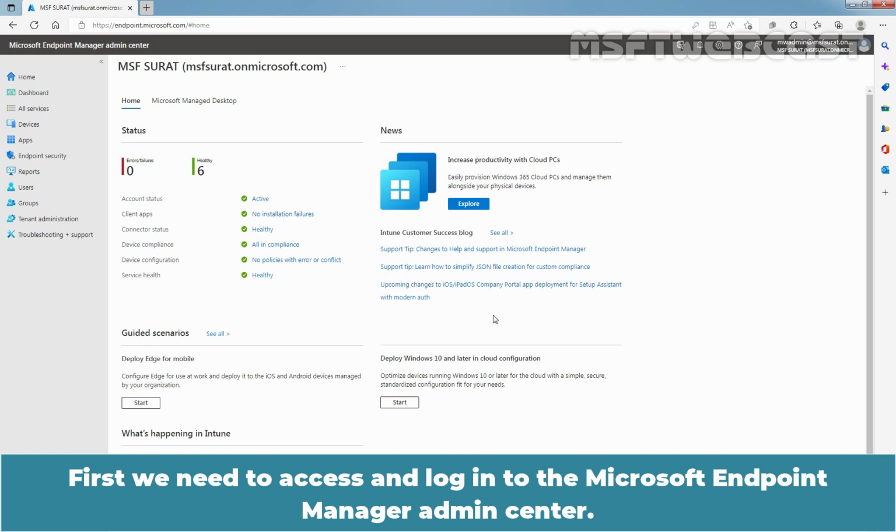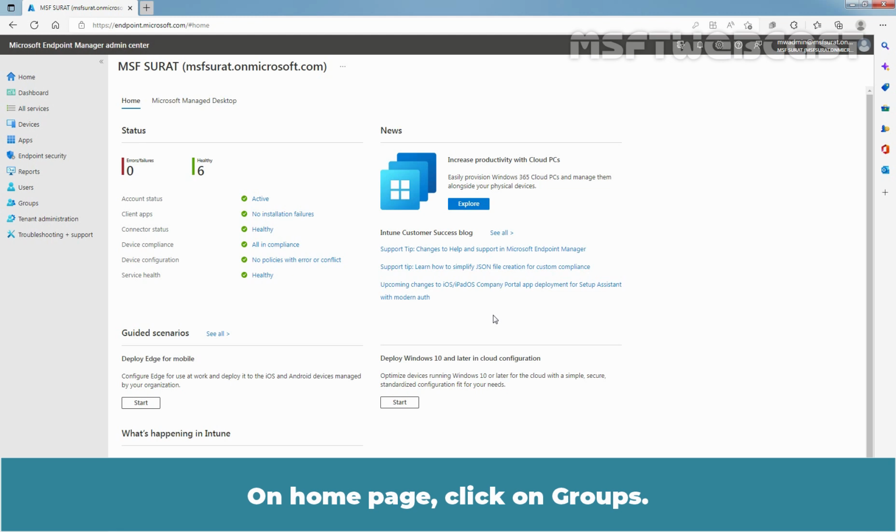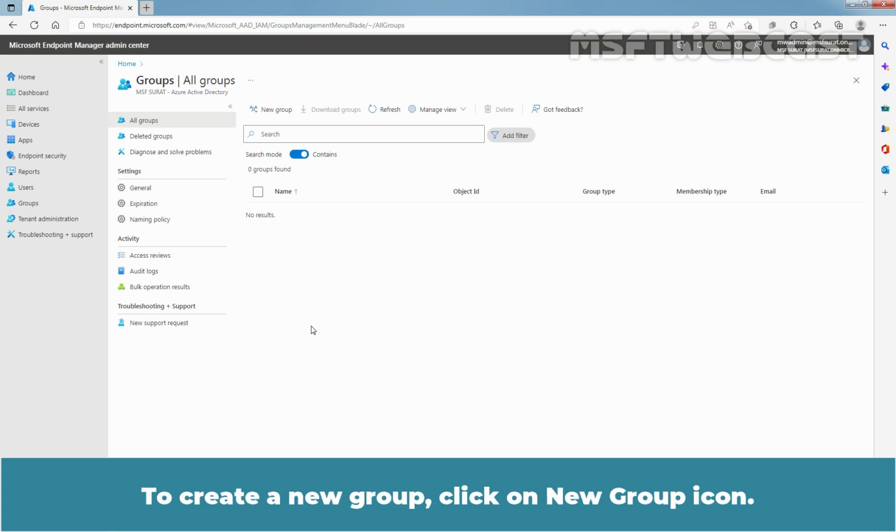First, we need to access and log in to the Microsoft Endpoint Manager Admin Center. You can access it using the URL https://endpoint.microsoft.com. On the homepage, click on Groups. Here we can see the existing groups from our tenant. In our case, we haven't created any group yet. To create a new group, click on the New Group icon.